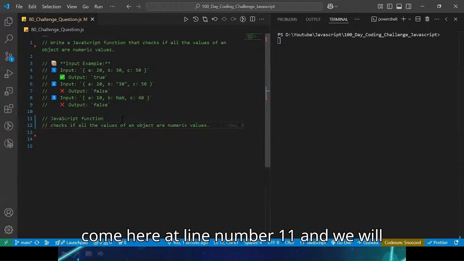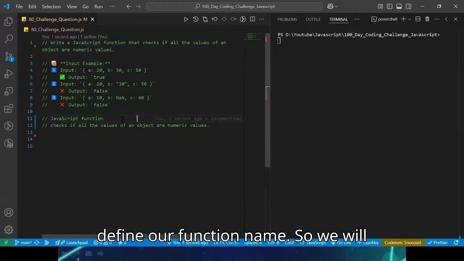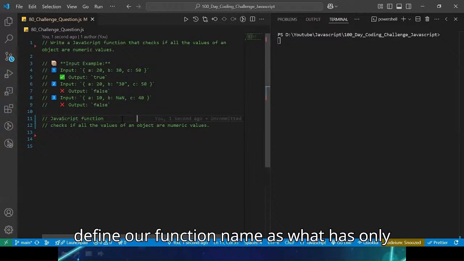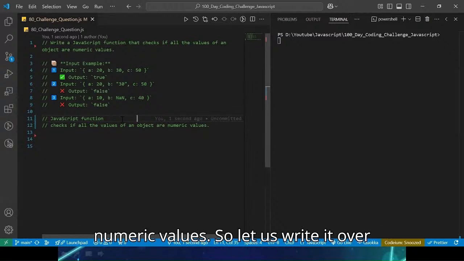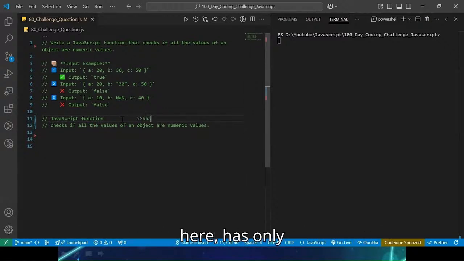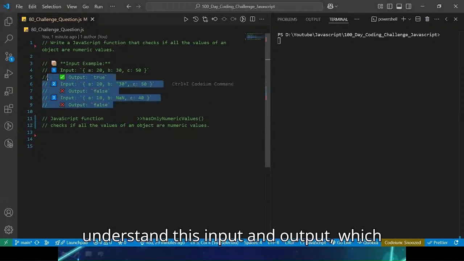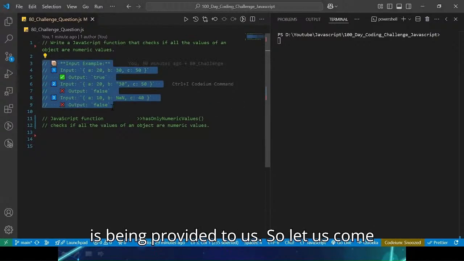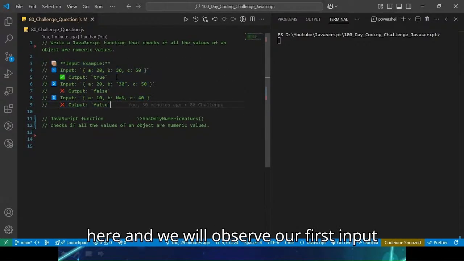Okay. Now we will come here at line number 11 and we will define our function name. So we will define our function name as what? Has only numeric values. So let us write it over here. Has only numeric values. Okay. So this will be our function name. Now let us understand this input and output, okay, which is being provided to us. So let us come here and we will observe our first input and output, okay.